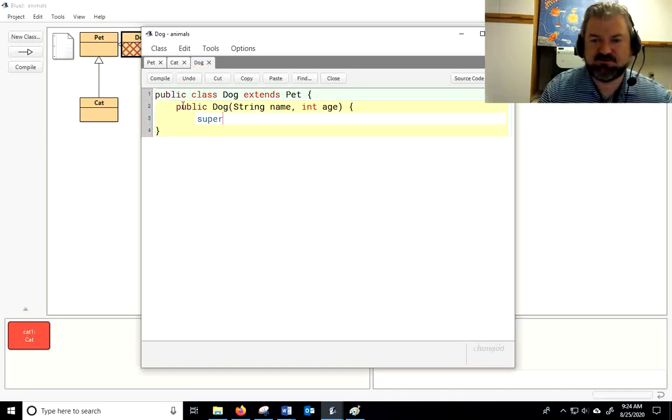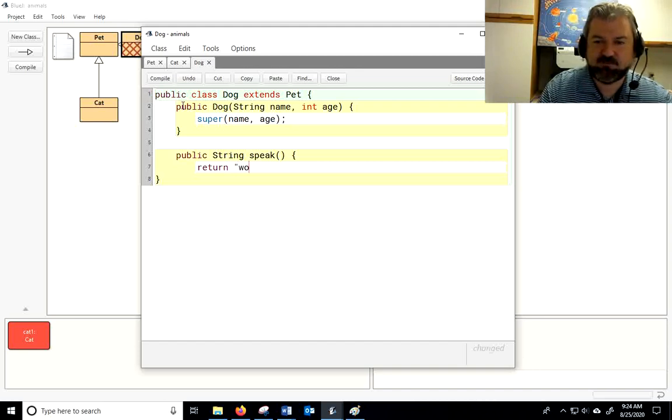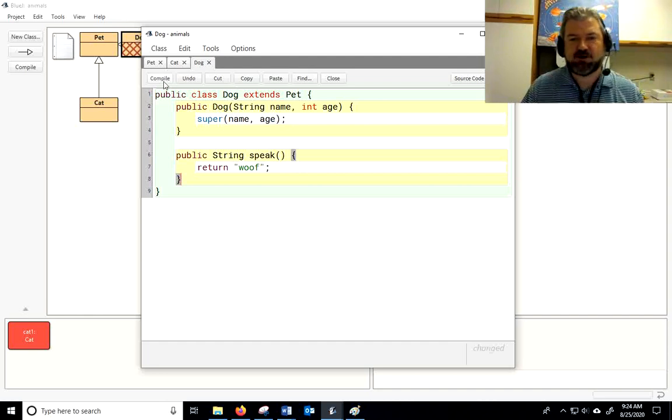And I'll say super, name, and age. Then I will make my method speak. Public String speak. And what does the dog say, boys and girls? Woof. Or bark. All right, so I've got my dog now.